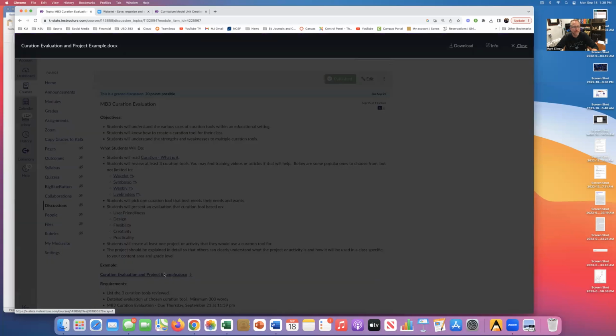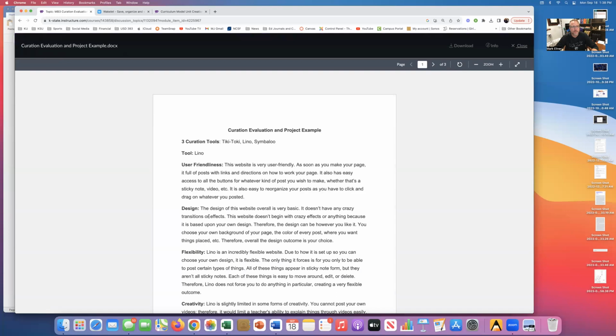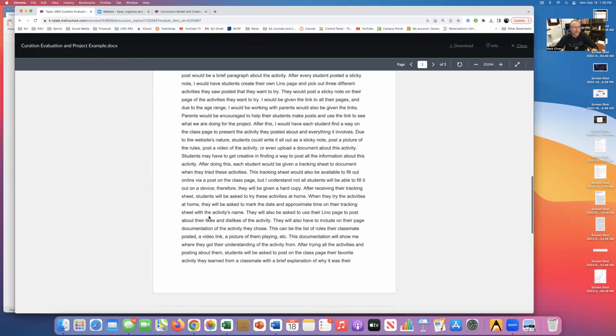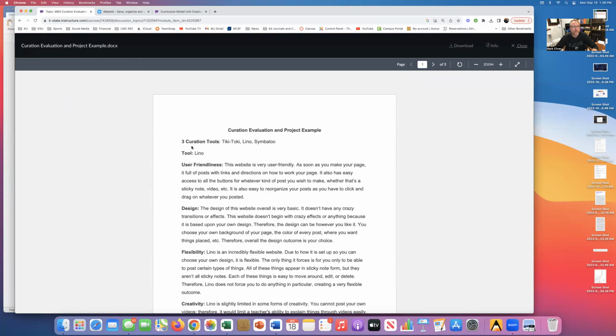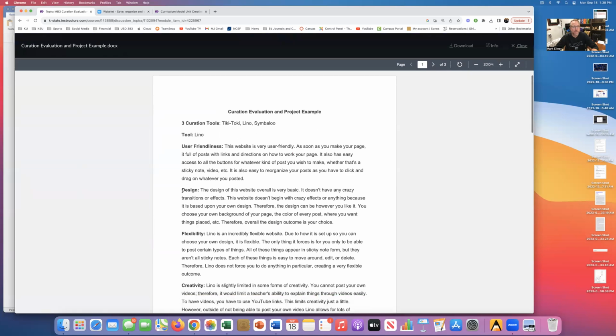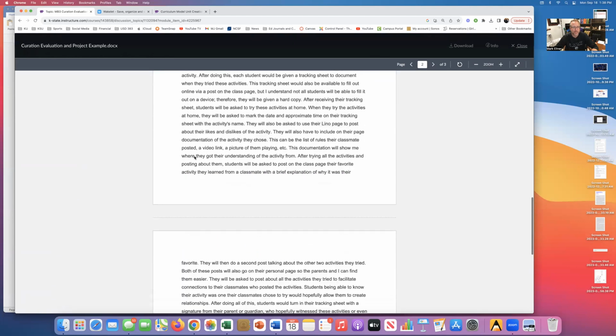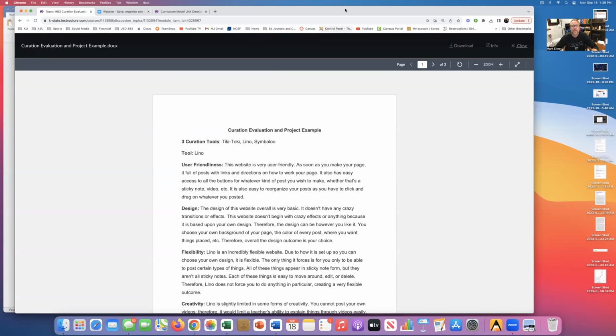What I wanted to show you here also is I put in an example. So this is an example of what it should look like, the layout. So you can see here, there's the 3 curation tools. There's a curation tool they picked. Under each one of these, they gave a description, an evaluation, and then here was the project. Now, I'm not saying that is necessarily perfect, but it's pretty good. The format's the main thing. I think it was a really good one, honestly. But the main thing is the format that you would use and the detail that you would want to give.